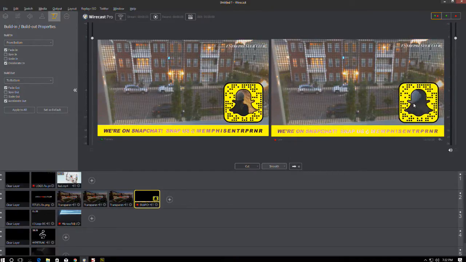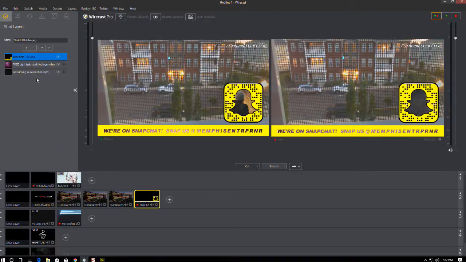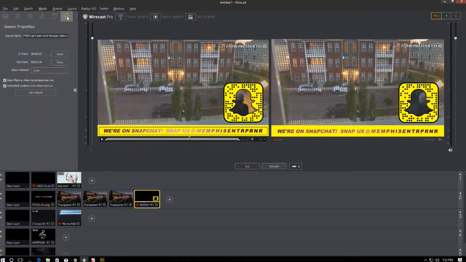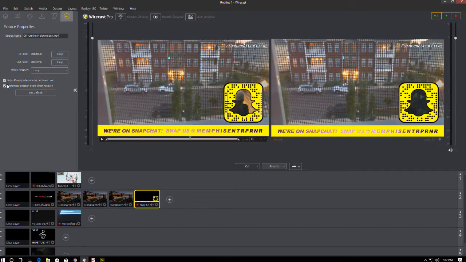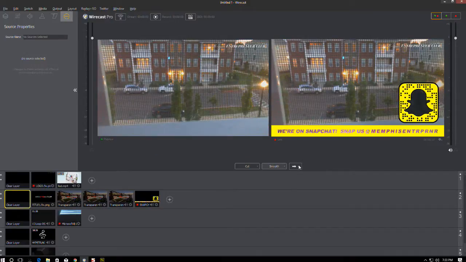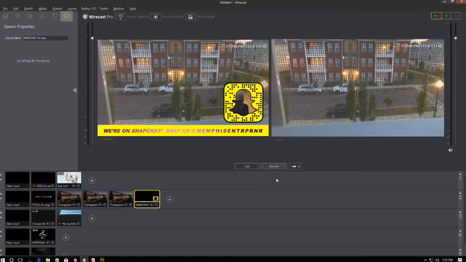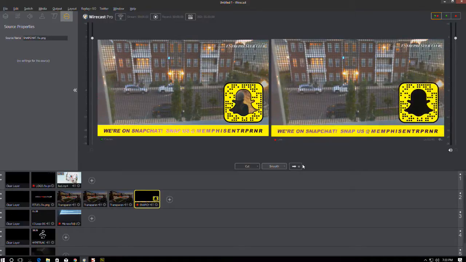And there's the video. Now, what I want these videos to do, I'm going to click on the video layer and click on the source properties. I do want these to loop, but I don't want to remember the position. I want them to start over from the beginning. So I'm going to go back to the other video, properties, loop, don't remember the position, because we want them to start over every time we cue that. So I'm going to bring this down, bring it back on, and the video will start over from scratch.